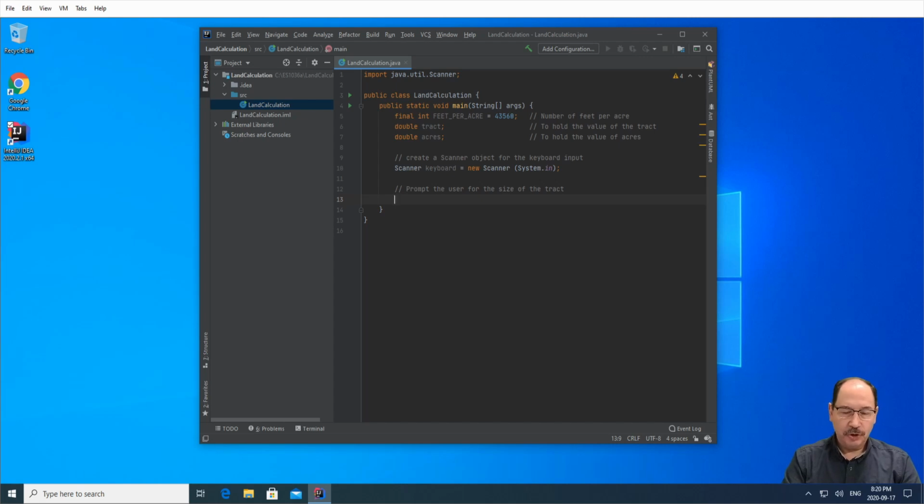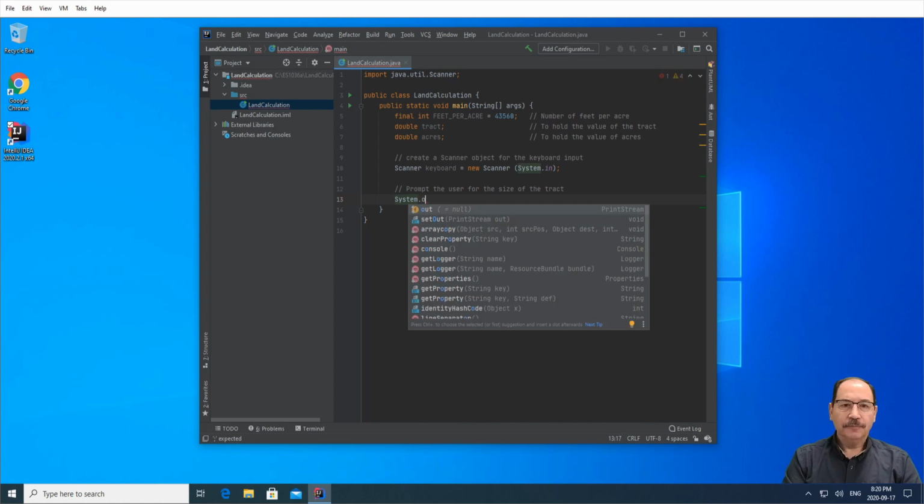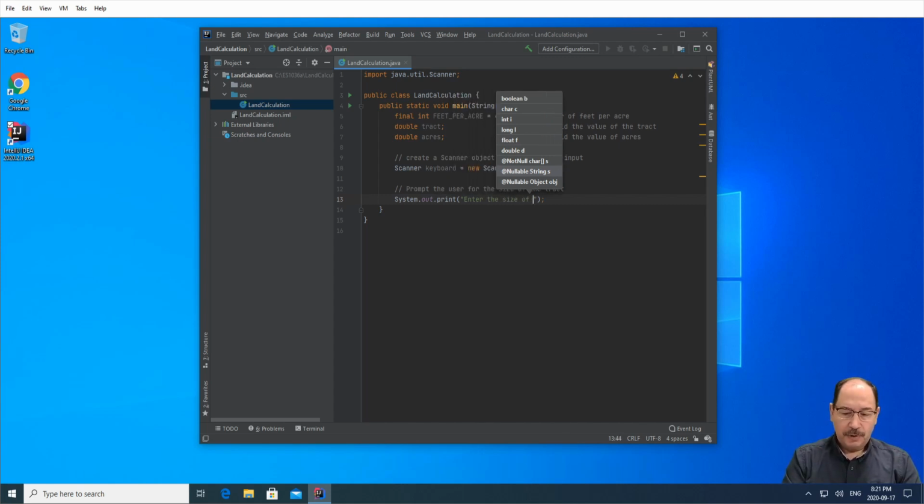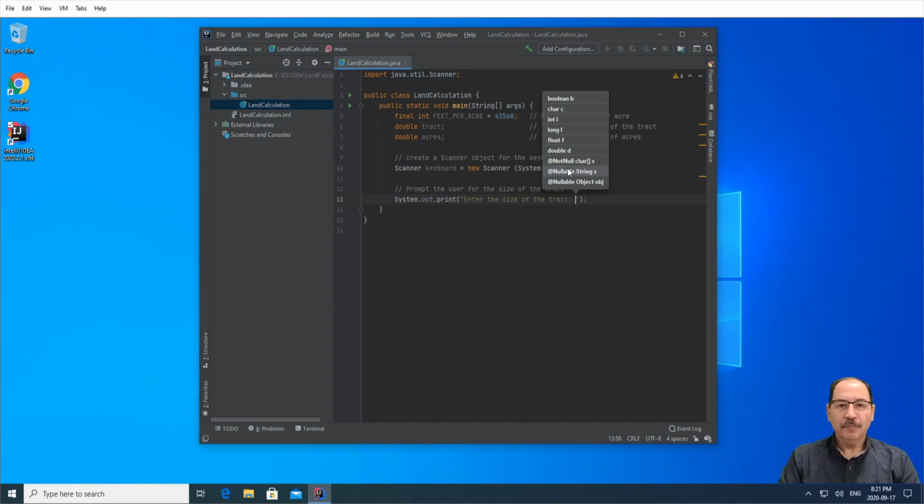So in this case, I'm going to use System.out.print, and right here on the screen, "Enter the size of the tract." So this message is going to be displayed on the screen, and then I need to add the line that accepts the user input.